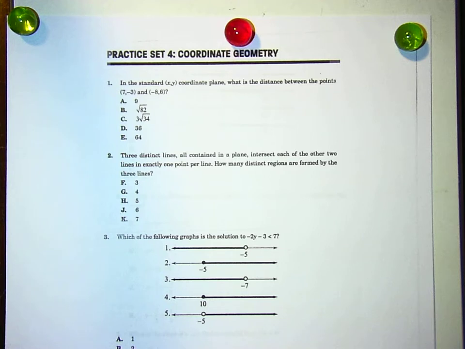8 is K like kangaroo. 9 is C like cat. 10 is H like hippo. 11 is C like cat. 12 is J like jump. 13 is C like cat. 14 is H like hippo. And 15 is A like apple.